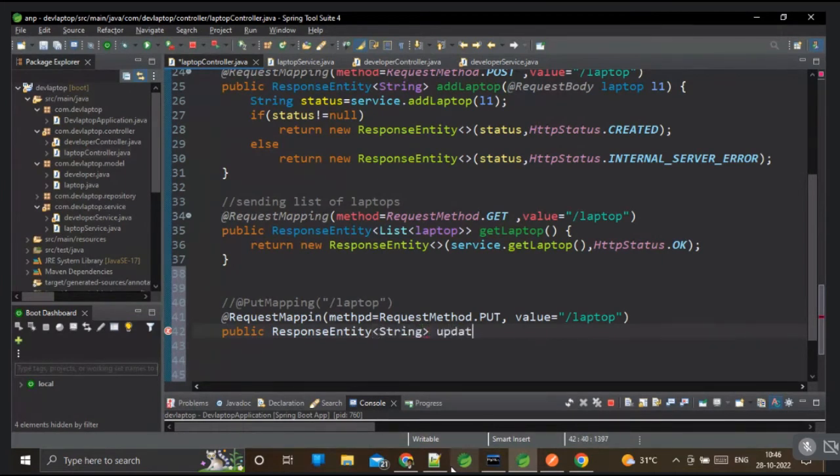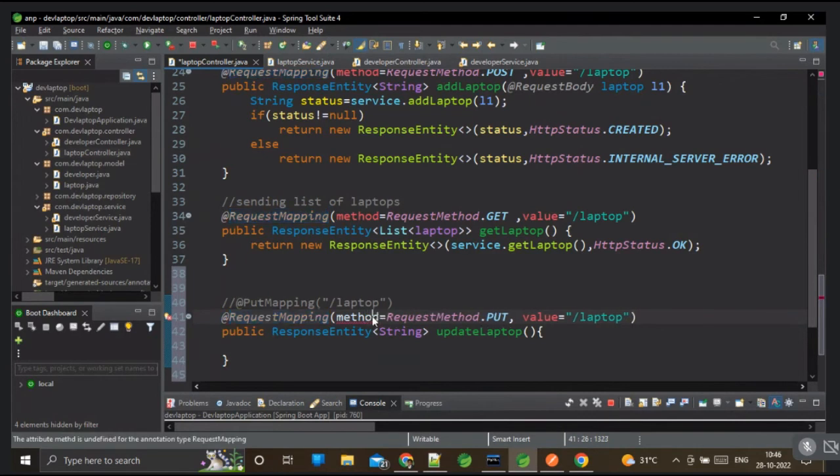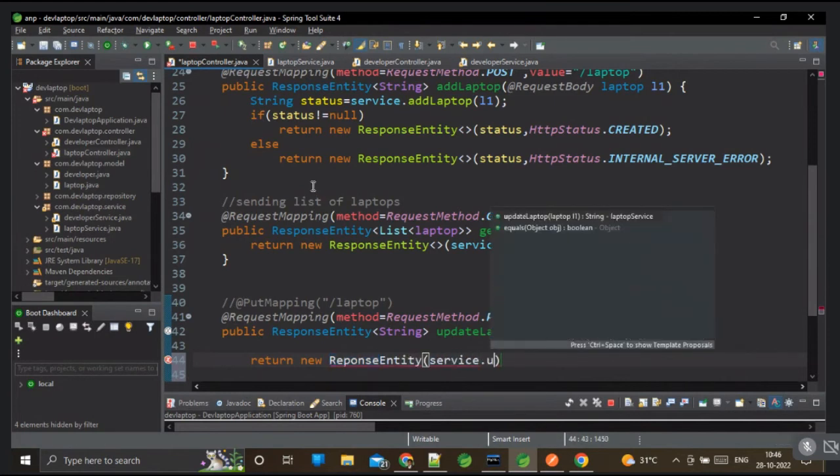Update laptop. This is the one endpoint for the request mapping. Update the laptop, that's it. Here we have to consume the method in the laptop service, obviously, right? So return new response entity. Here I want to call the method service dot update laptop.